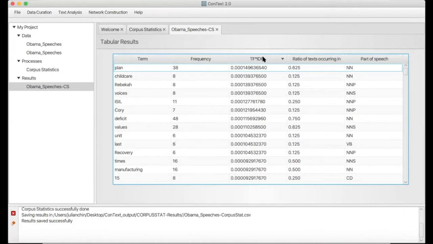For example, as you can see, although childcare appears less frequently than the functional words "the" or "to", childcare has a higher TF-IDF and therefore might be more relevant in the analyzed text collection. This output helps us answer our first question about the most important words in Obama's speeches. To summarize what we just did, I showed you how to use the corpus statistics method to find frequent and important words in your dataset.